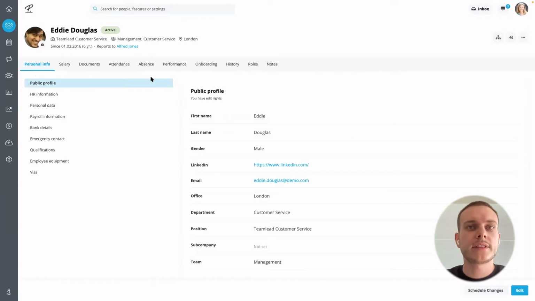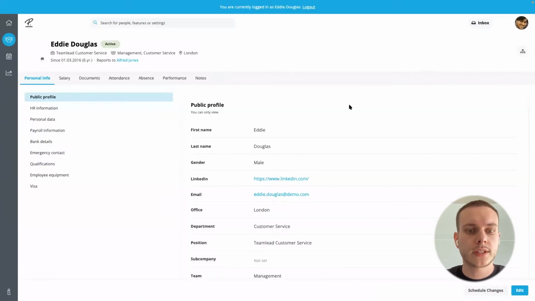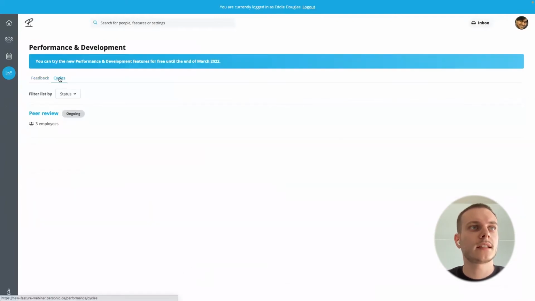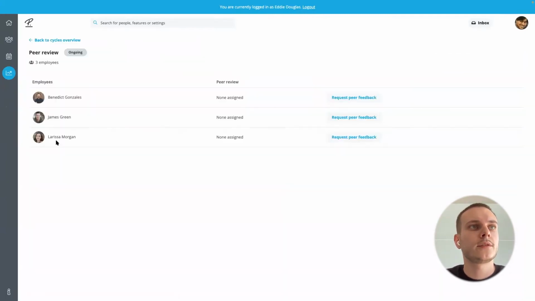We will have a very similar view here, as we have only this low amount of people in this department, but let's log in as Eddie. And what you can see now is that we also have the performance and development tab here. So the supervisor can now navigate to cycles, to the current cycle, and then you see we have only 3 employees here. So Eddie is only able to see the employees that are directly reporting to him. So that makes it much easier.